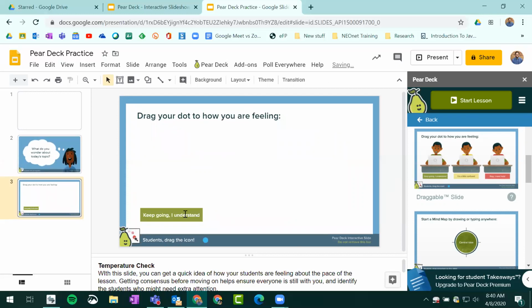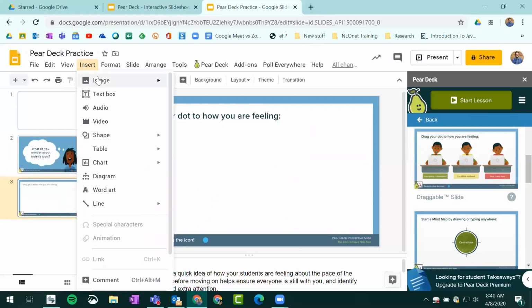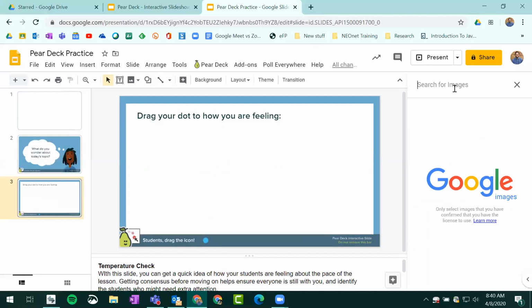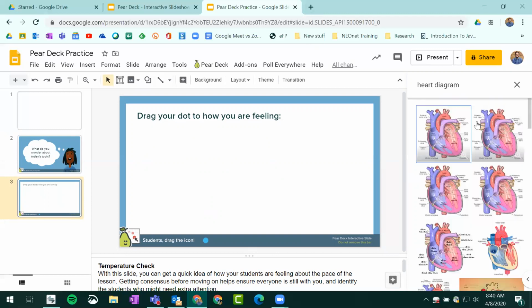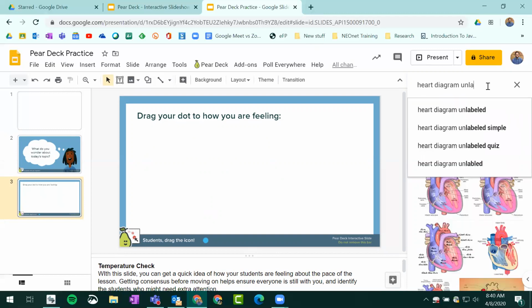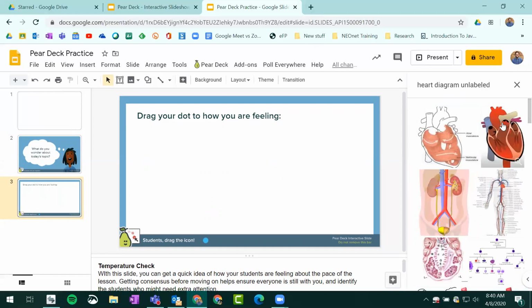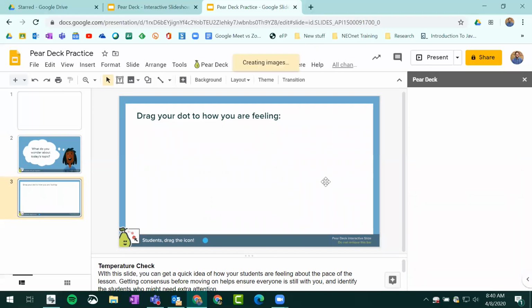So instead of all this, let's say maybe we're in a science class, and we're talking about the parts of the heart. All right, so what we can do is go into insert an image here. I'm going to do a search the web. Maybe I'll say heart diagram. And let's get an unlabeled one, if I spelled that right. There we go, perfect. And I can find it. I can drop a picture in here.